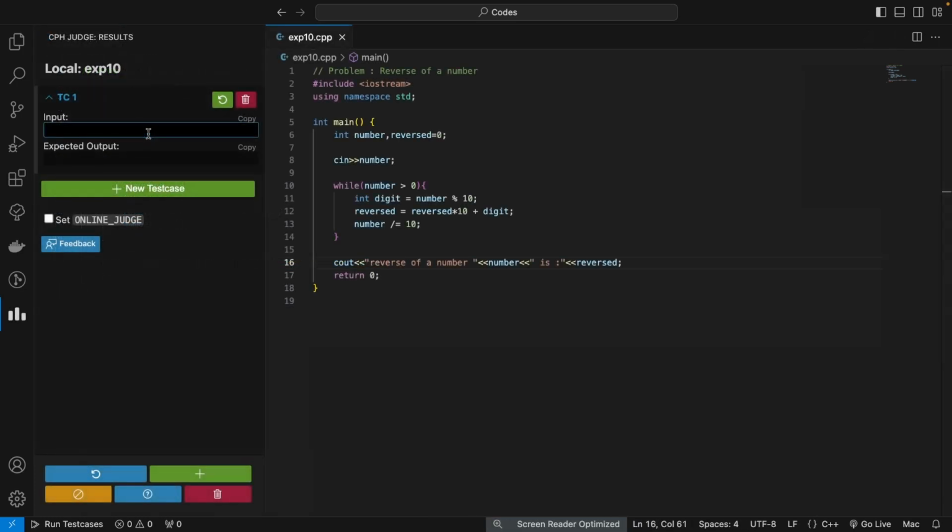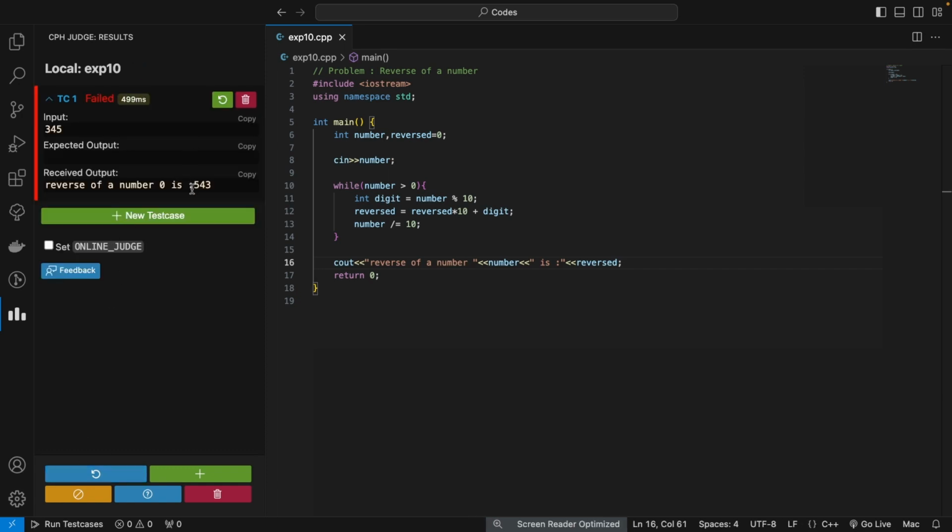Okay, let's give something like 345. You should get 543, right? Let me run it. Okay, so we got 543. Let's try to give something like 258. You should get 852, and you got it. It's your time to do the code now.